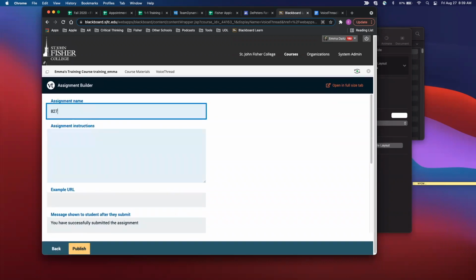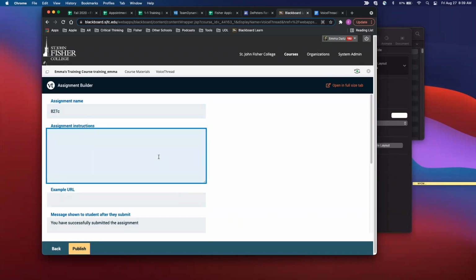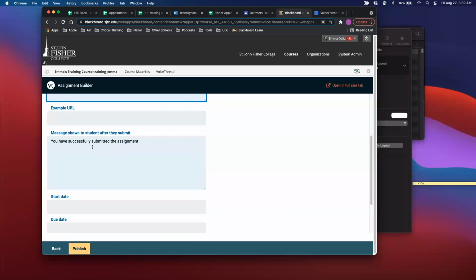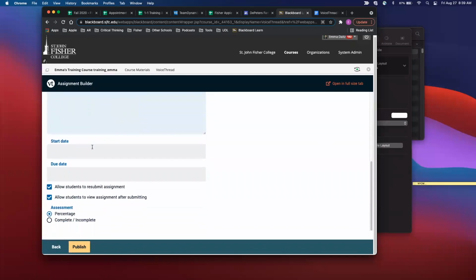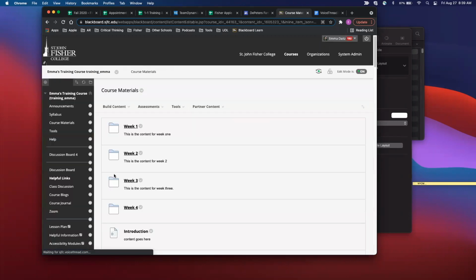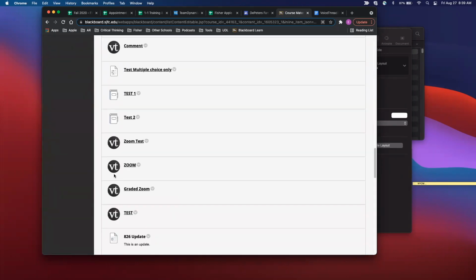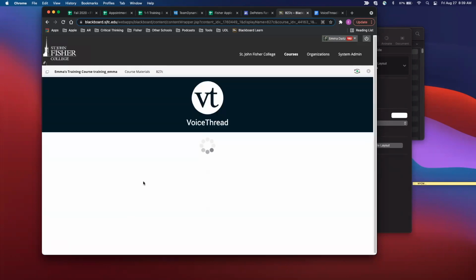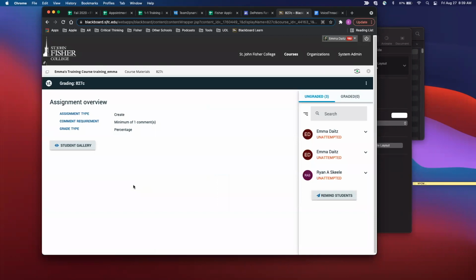I'll give it a name. You could add any additional information here and what the students will see when they submit. And then I'm going to go ahead and just double check all of those, but those look good, and we're going to click publish. And now it'll take us back to Blackboard. If we scroll all the way down, it'll get added down at the bottom. If we click into it, it'll look the same in terms of, if you're familiar with the grading for VoiceThread, it looks the exact same, same options that are there.